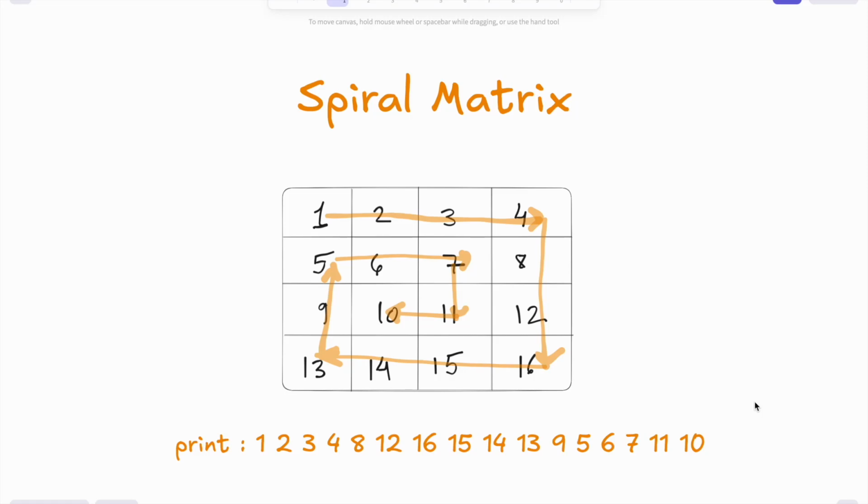Hi guys, we'll be discussing this question, that is spiral matrix, and it's super simple. You just have to print out the matrix in a spiral format. So you start from here, you go from left to right, top to bottom, right to left, and bottom to up, and you keep on repeating this process till the end of the matrix. And that's how you get the output. So I would like you to pause the video and think of a solution yourself.